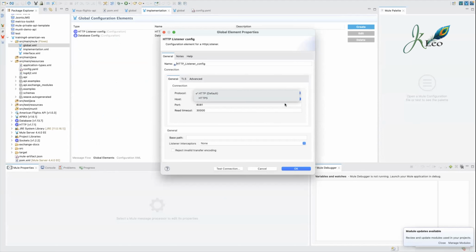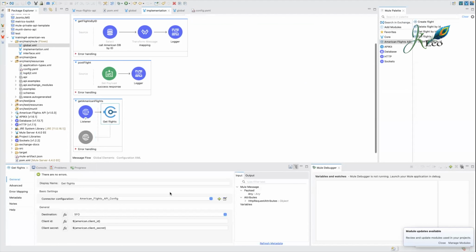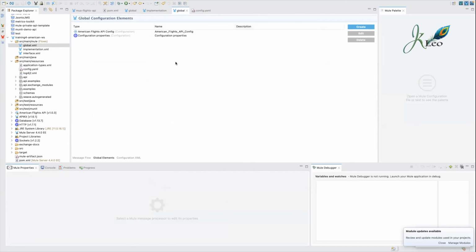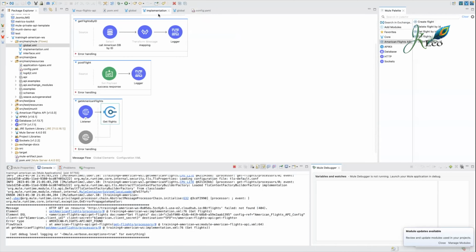So here we can just change it to, sorry, not here. This is the listener for the request. Here, edit and change it to HTTPS. In the host, HTTP is there, right? Just put S, HTTPS, and then save. Again, stop and run.